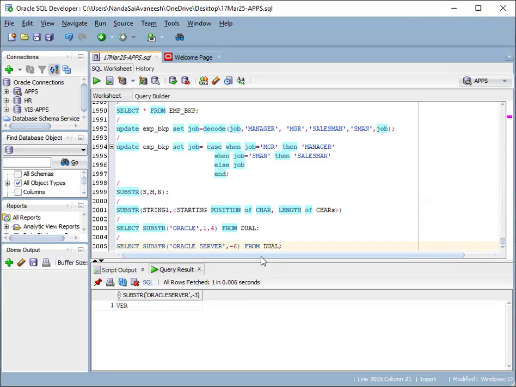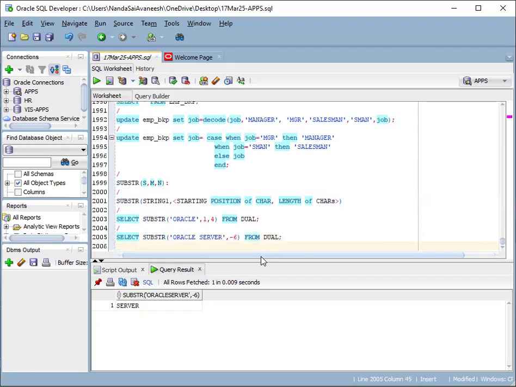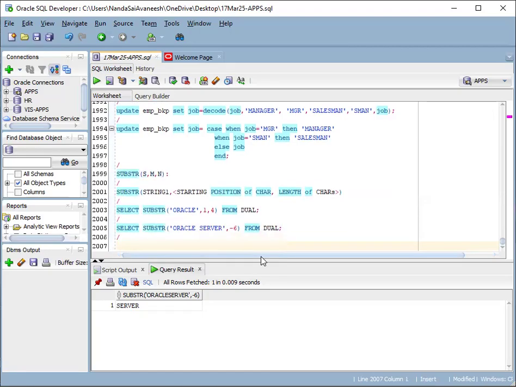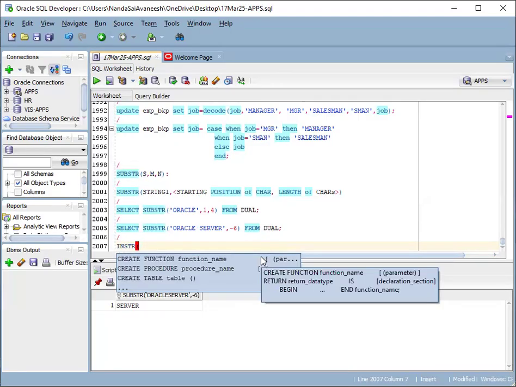Okay. So here I'm calculating the length of this word, so that based on that I'm giving -6 here. So what will happen? -6 means SERVER, starting from here to the ending here. It is giving like this. So one more function, that is INSTR. For this we have to give the string.